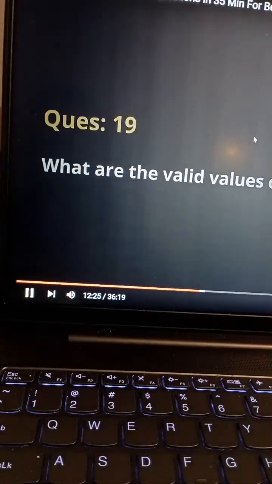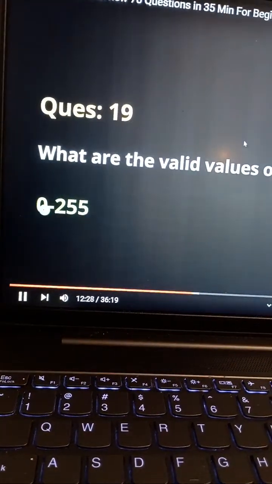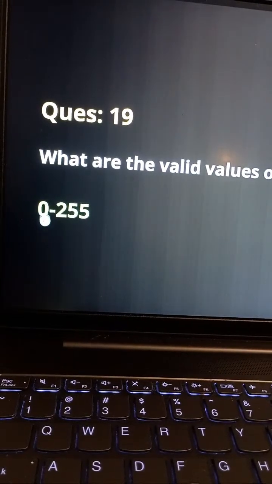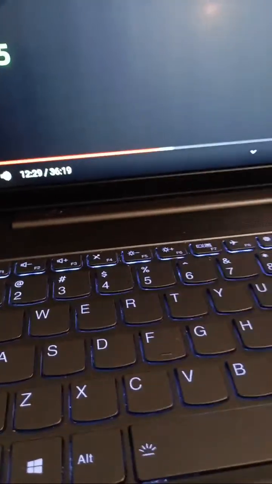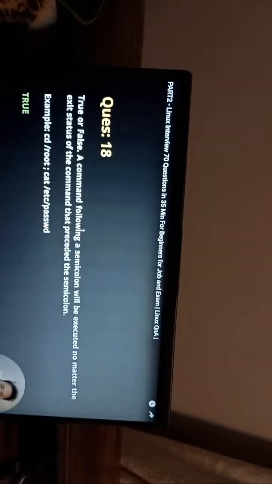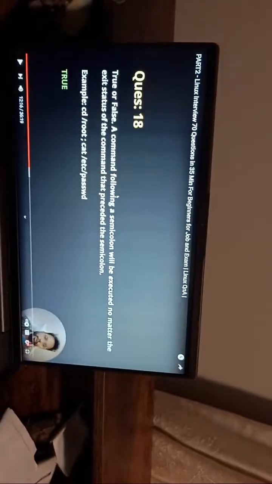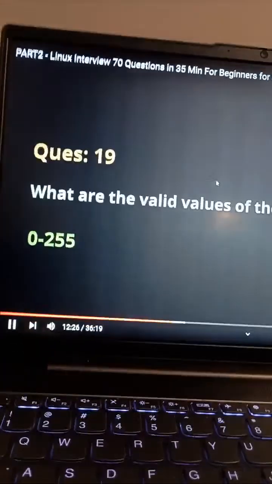So the exit status, let's see the valid values for the exit status. You can expect values between 0 and 255. So you can get any number.